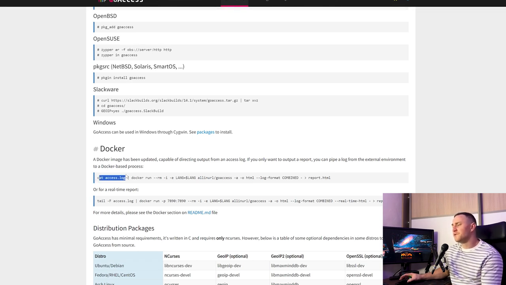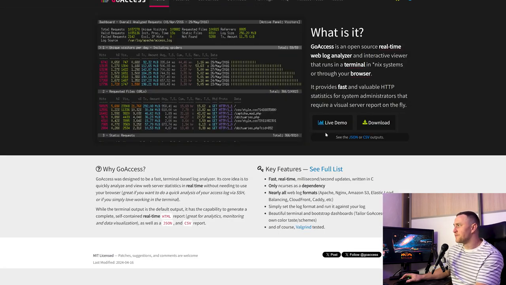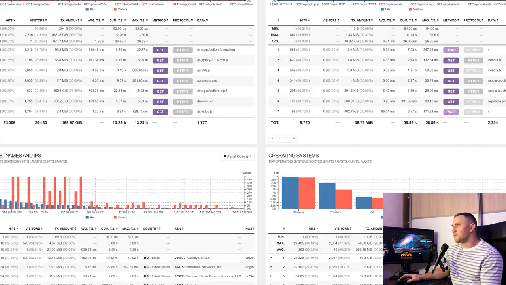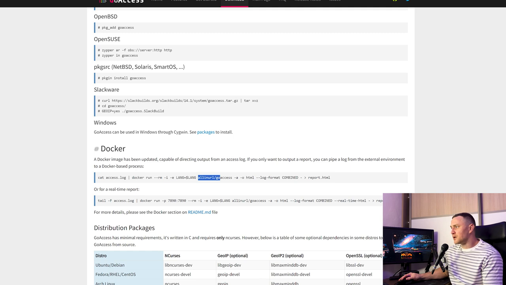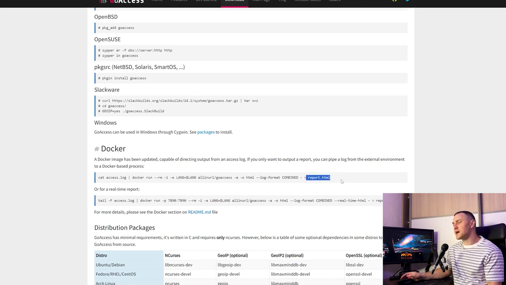First of all, we're feeding in the access log, the one from which we actually want to generate this beautiful report, right? So we need to have an access log. That's a mandatory thing. And then we are piping the result into Docker. With Docker, we're just starting the GoAccess container, using the language environment variables and stuff like that. Output will be HTML. And here we are defining exactly where the output will go, and the output will be the report.html file.